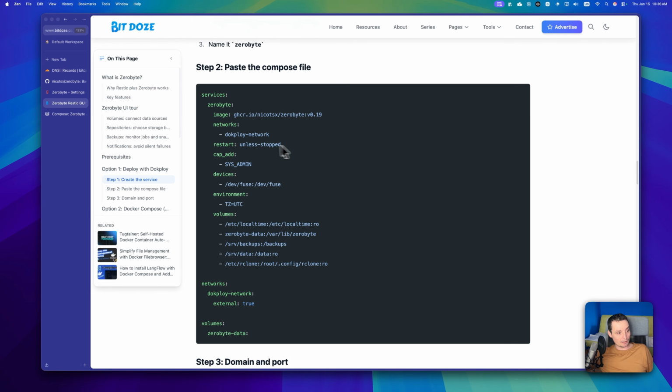So basically in here I've added the network, so I can access this with the domain in Dokploy, and in here you have some options like cap add with sysadmin. So basically this will help you mount the NFS and SMB drive directly in the Docker Compose. So for this reason you have this in here.